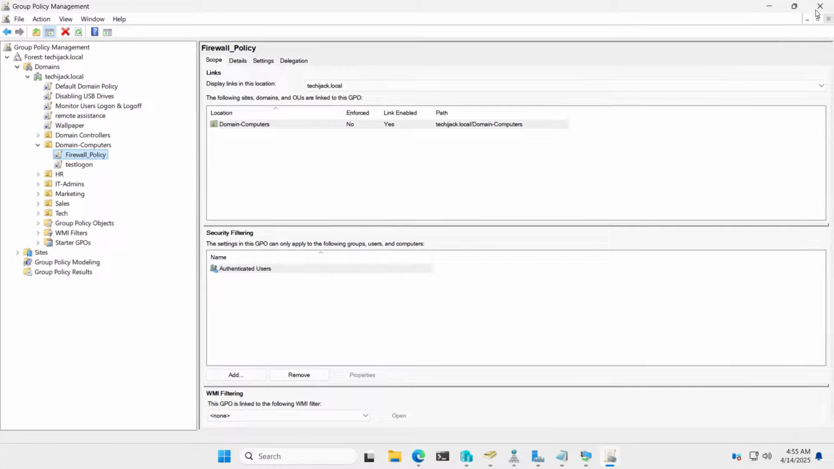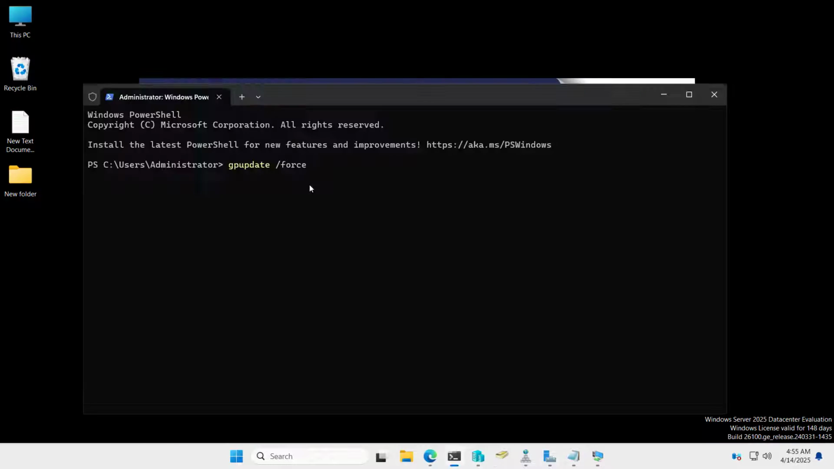Let me close this and update the policy. I will run the command gpupdate /force to update the policy. Policy update has been completed successfully. Same we will do on our client machine as well.